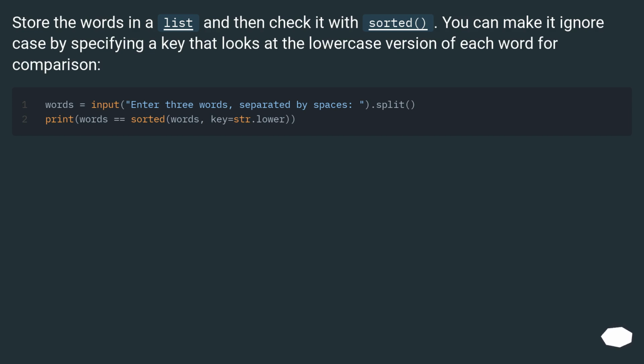Store the words in a list and then check it with sorted. You can make it ignore case by specifying a key that looks at the lowercase version of each word for comparison.